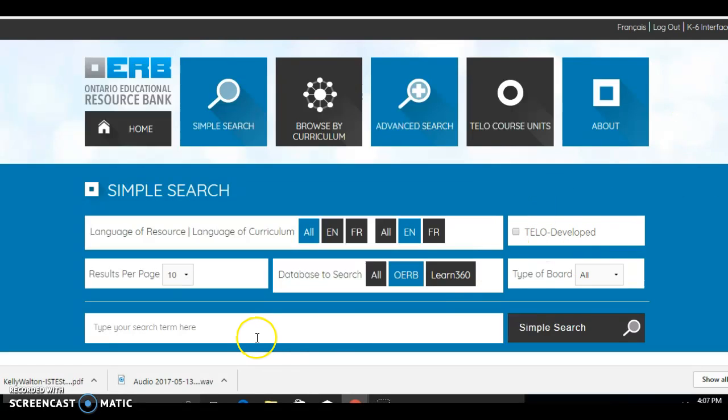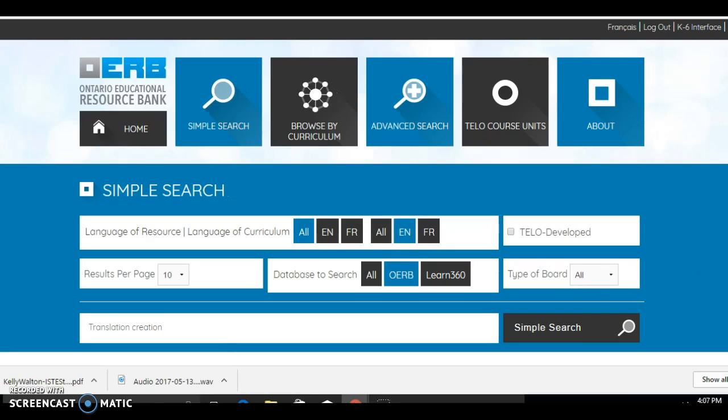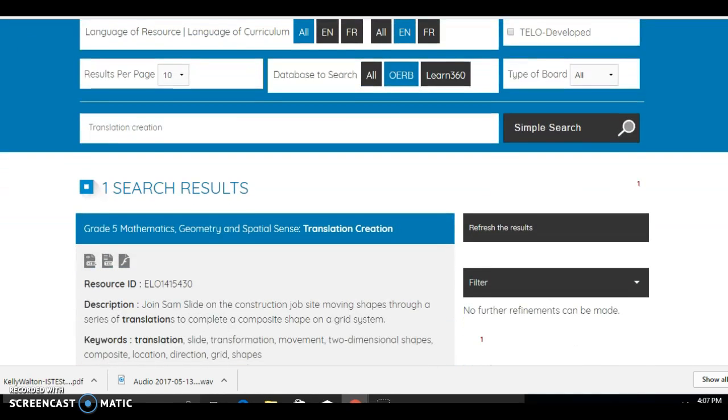I'm going to type in a simple search. If I already know the game, I can type in the game. So I'm going to do that. I'm going to type in translation. Yes, translation. Hang on. Now, if I didn't know this game already, I could just put in translation or transformational geometry, or I could put in geometry, and all different things would pop up. But right now, I know what I'm looking for.